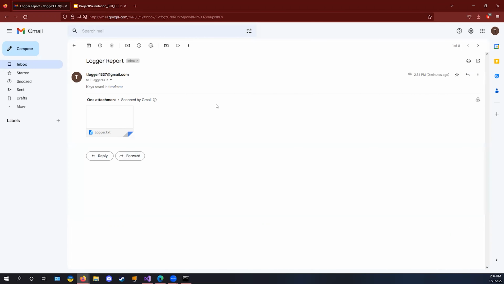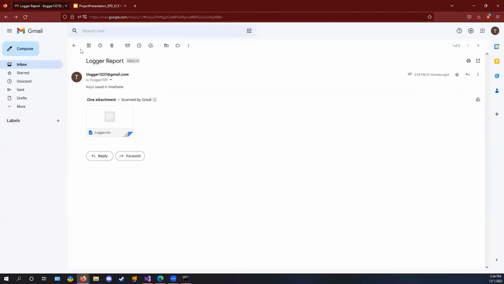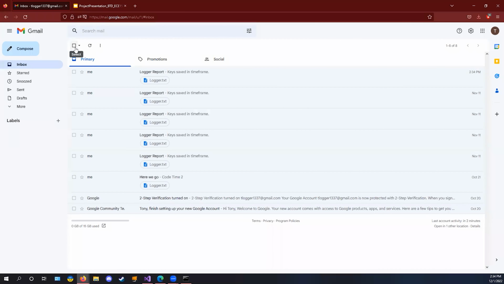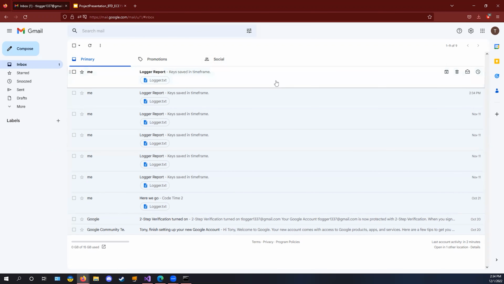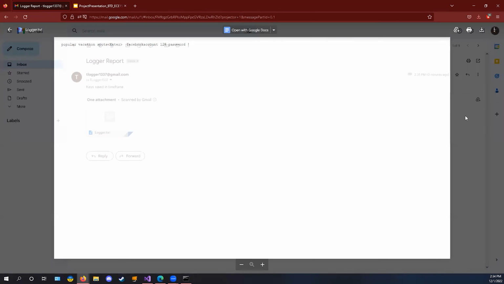So we see here that this is the first logger report. This always gets sent whenever the keylogger is turned on. It's just empty. It's just setting up the file. But in about a couple seconds, the next one for the minute will be sent out. This logger gives a file every minute, which can be adjusted depending on what we want. So we see here another email has been sent. In this attachment, we can see that we have the popular vacation spot, the Facebook account, password exclamation point, everything that we just typed was logged.